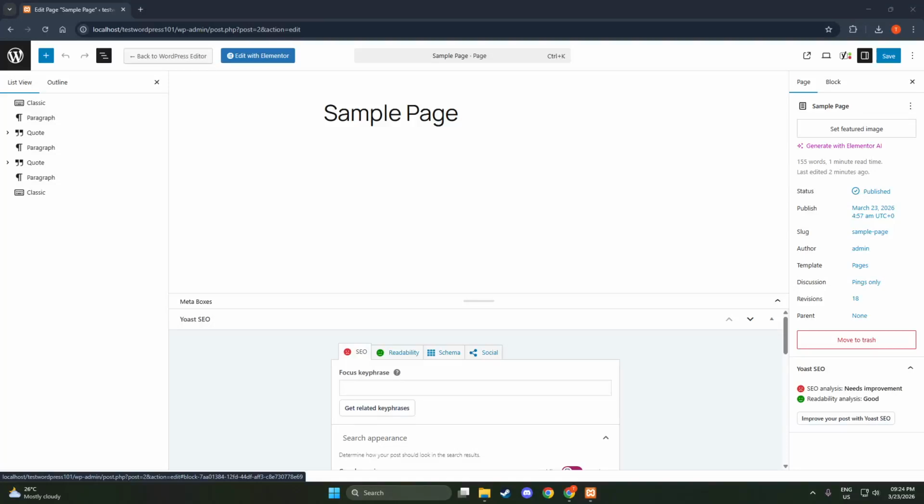In today's video, I'm going to teach you how to rotate an image in Elementor. Whether you want a subtle tilt for style or a full 90-degree turn to correct orientation, this quick technique will help you achieve it cleanly and consistently.